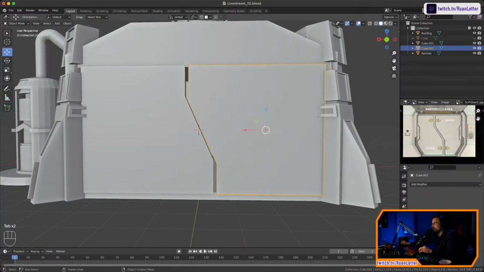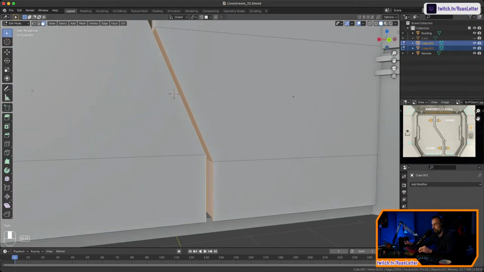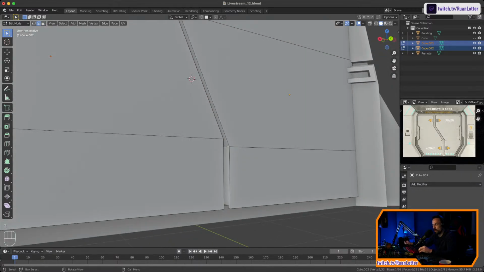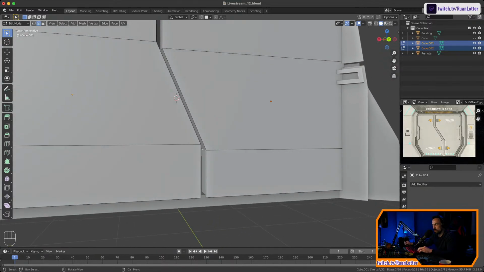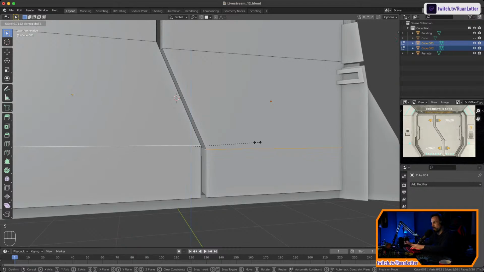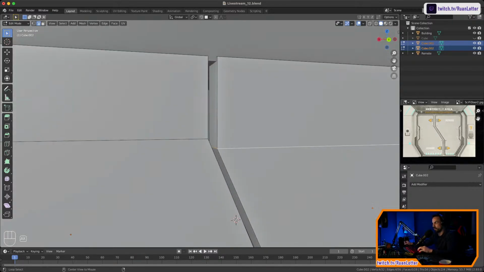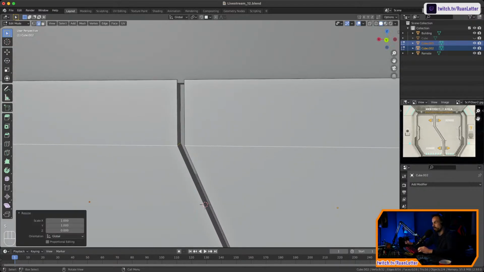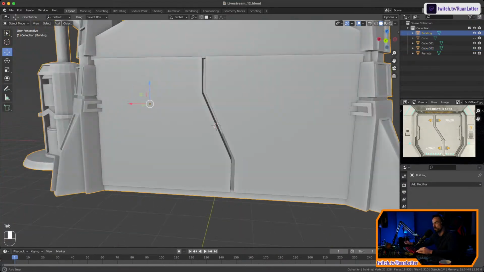Okay, so we have a little problem here. I want to match the height of these. So maybe if we select all of these and then scale Z, zero them out. I think this might actually work. And then select those two loops, scale Z, zero them out, and we have a perfect fit. Okay, I think we're getting somewhere.